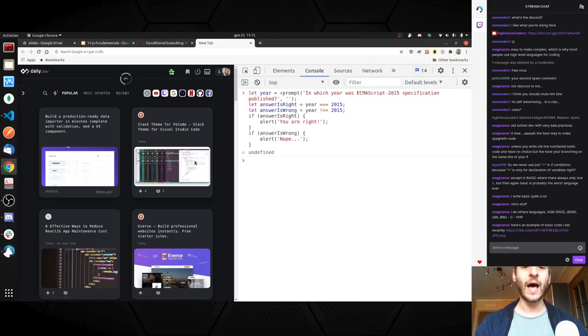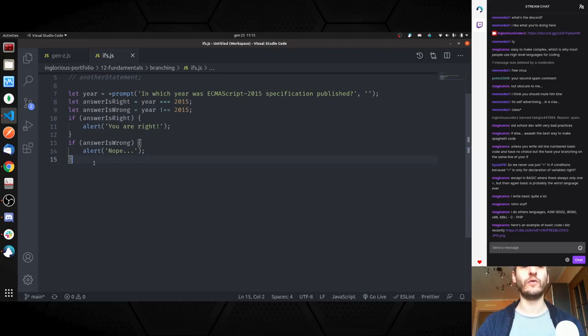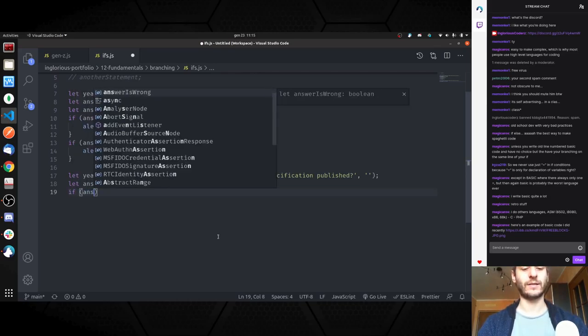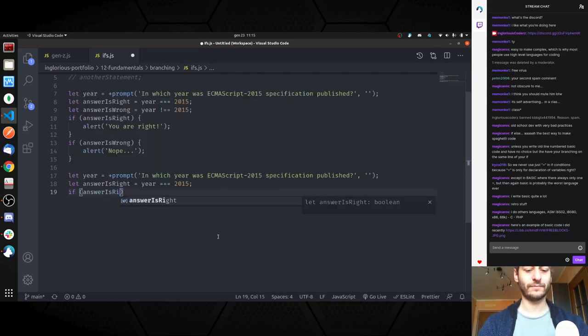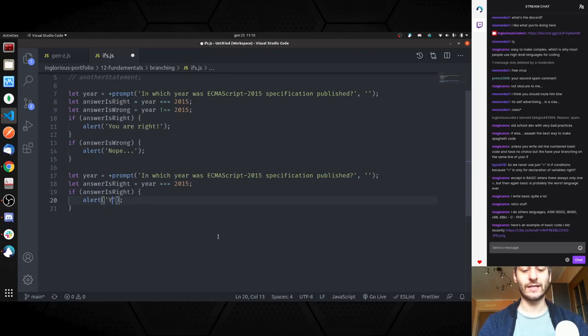So, now that we know how to use an else, let's refactor this code so it uses if and else. But I don't want to remove this code. I'm going to do it here, right after. I'm going to copy let year is equal to prompt, because this is a common thing. And then I can use that other variable. Let answer is right is year equals 2015. And now, if the answer is right, then I'm going to alert you are right. This is no different from what we already wrote before.